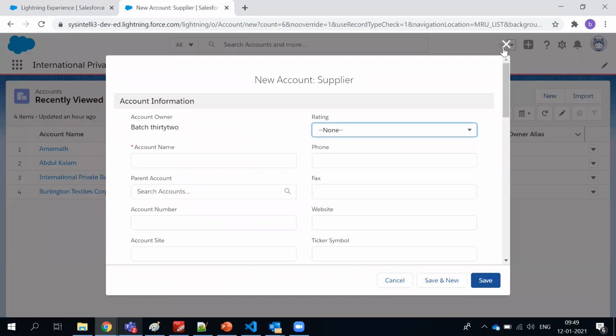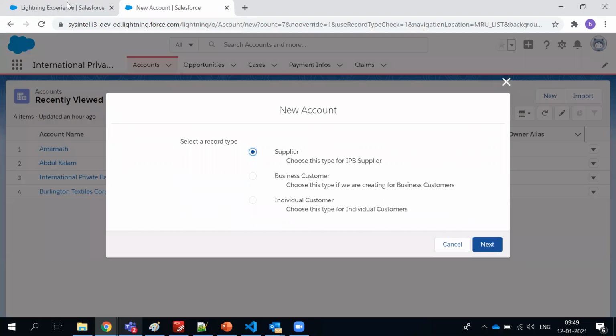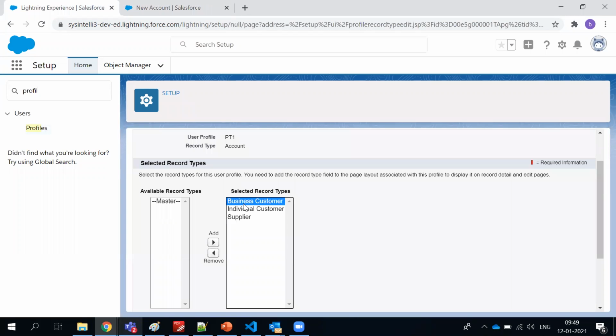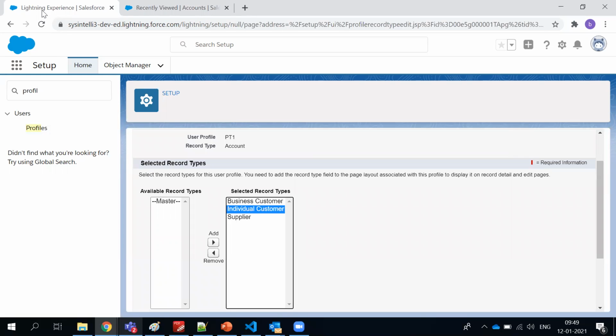So now let's say a sales rep is logged in. The moment he clicks on new, we have three here. If at a profile level I choose only one, only one would be shown. Basically, one will not even show; it will directly jump to the business layout. If I give two access to him, only two will show to him. For a sales rep, I don't want to give three access. Maybe a manager can create my supplier, but only my rep can create a business customer or individual customer. Do you get that? So even that we can control, what options I should choose.